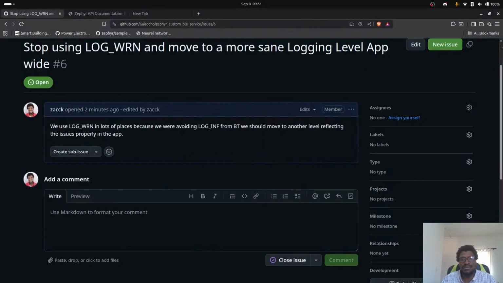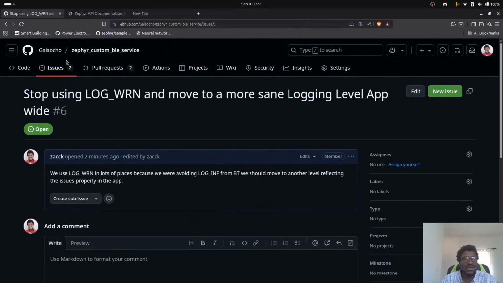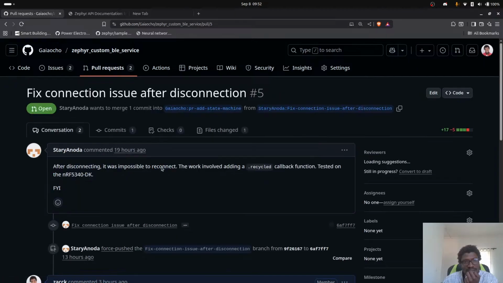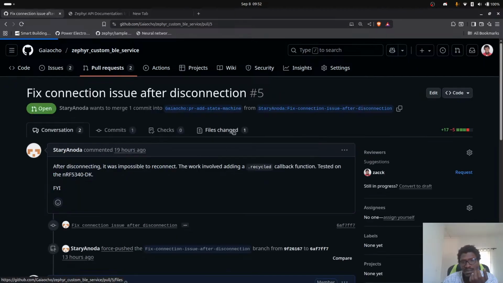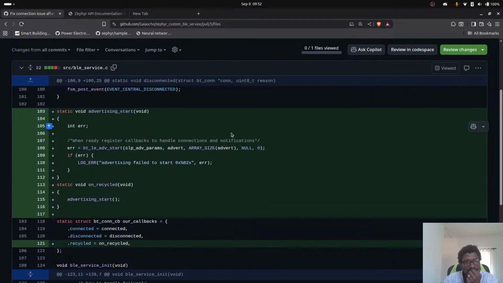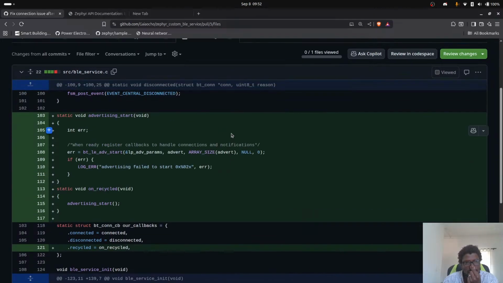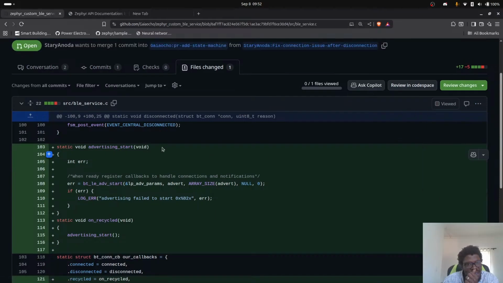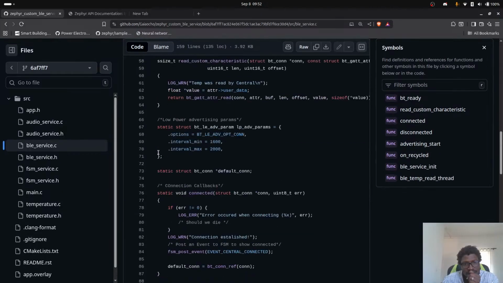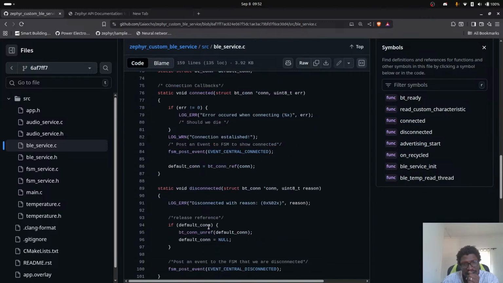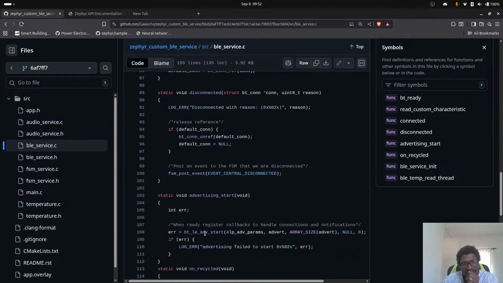And Bartholomew's branch, this one doesn't fail, but this is based on the one that is over there. Doesn't change much really. Advertising stat. But if I connected, yes, there is a default con here. There is a con being unrefed here.